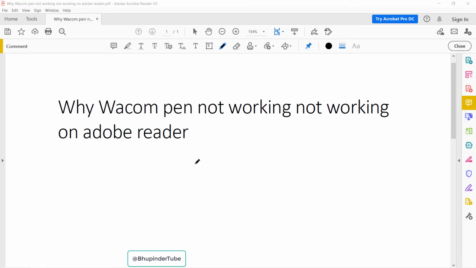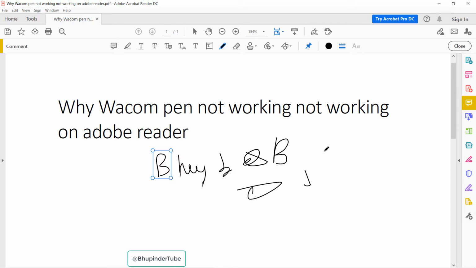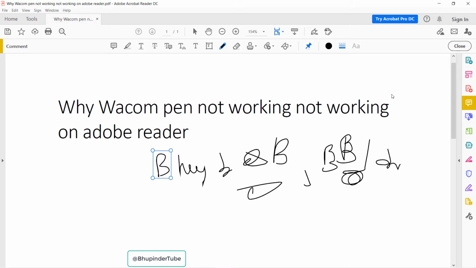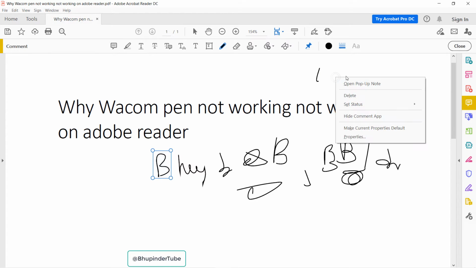So I'm trying to edit my PDF using a Wacom pen tablet, and let's try to write something. Sometimes it works, but sometimes it doesn't. As you can see, when I try to write, it acts as if I am right clicking. So I'm trying to draw a line here. Sometimes it does, sometimes it just opens the right click menu.